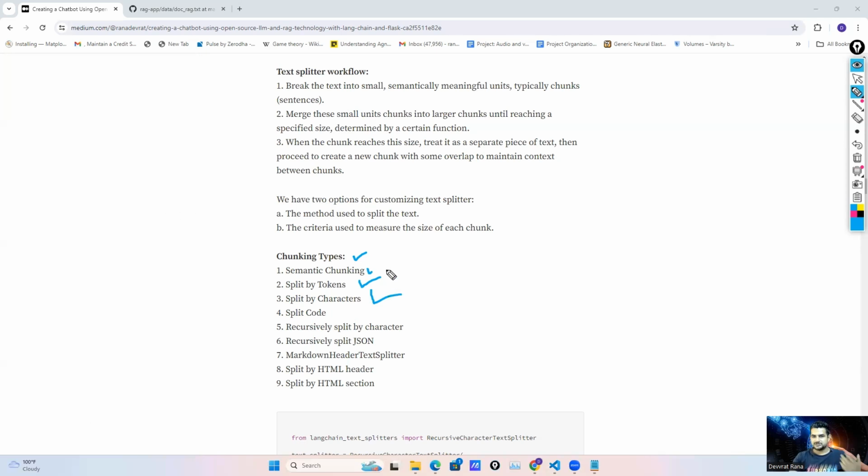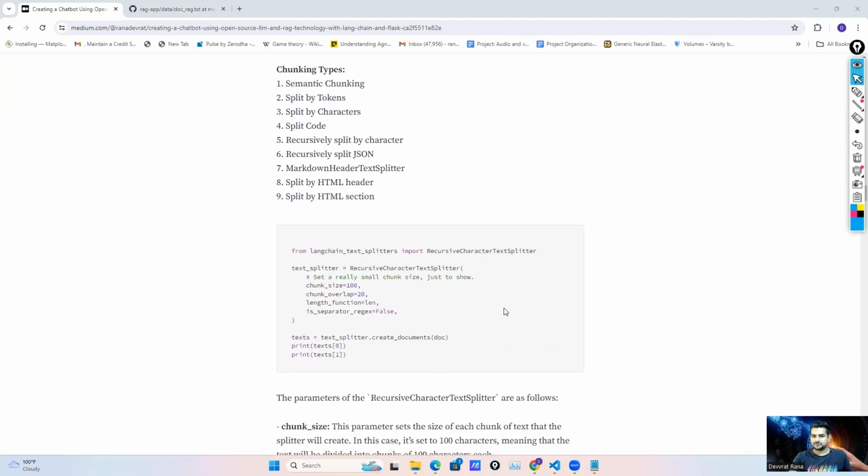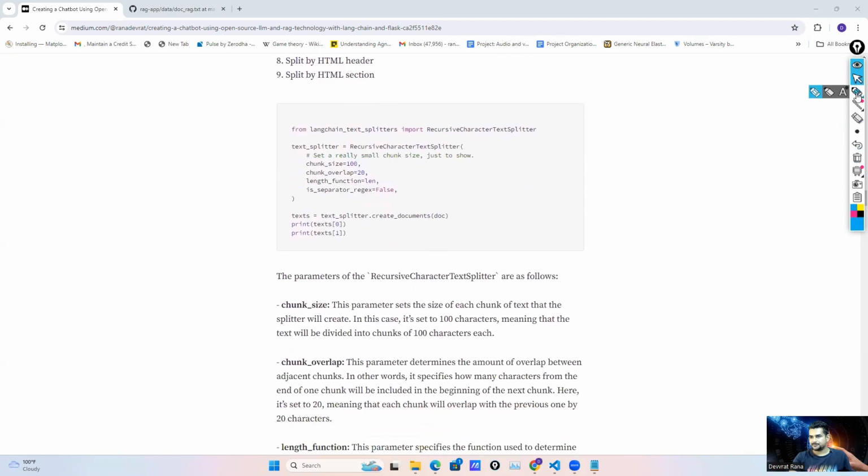So we have different strategies available. The way the text splitter or chunking works is that it divides the large text into small parts by using our different chunking strategies, and then makes meaningful chunks as per the size, or as per the parameters we use in the chunking strategies. You can see here, these are the number of chunking strategies available. Let me show you one of the chunking strategies in code.